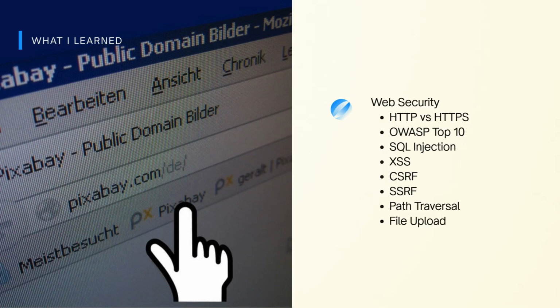I covered several core topics in web security, including the difference between HTTP and HTTPS, and the OAuth subtype, and common vulnerabilities such as SQL injection, XSS, and the others. Among all of this, SSRF stood out as the concept I wanted to explore further.